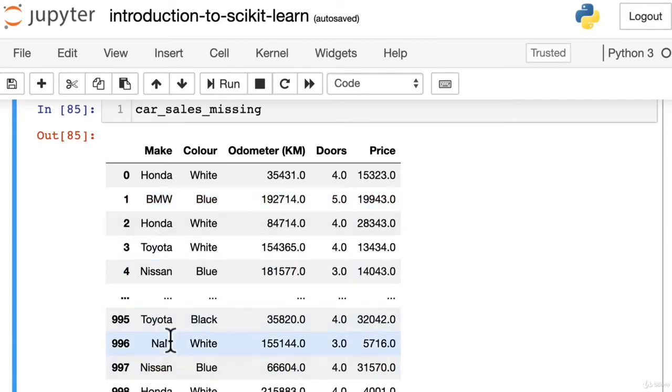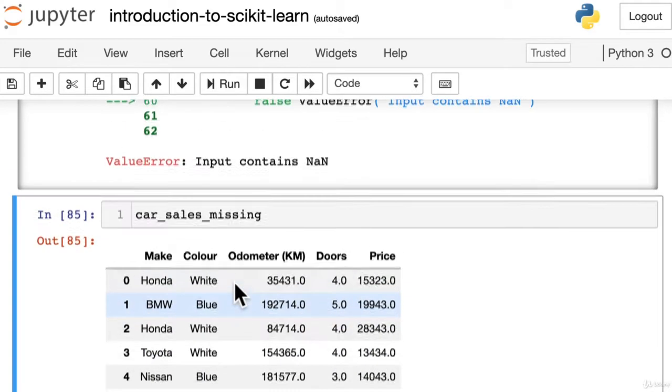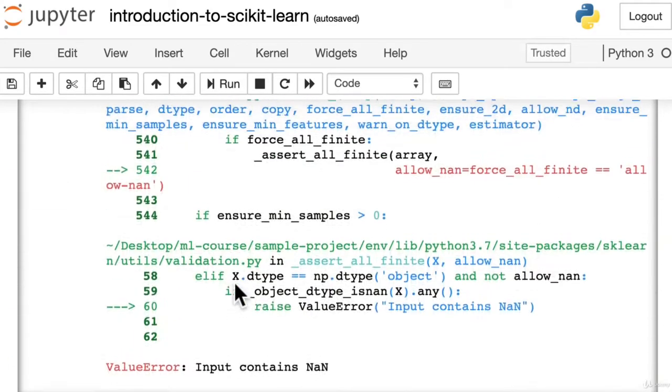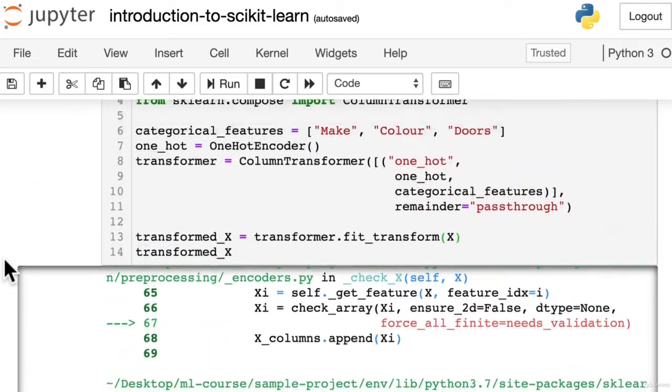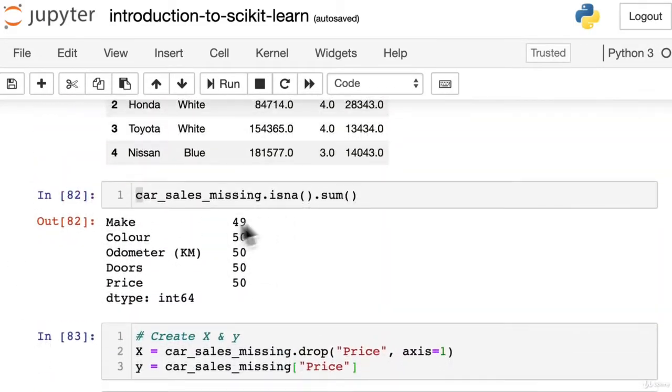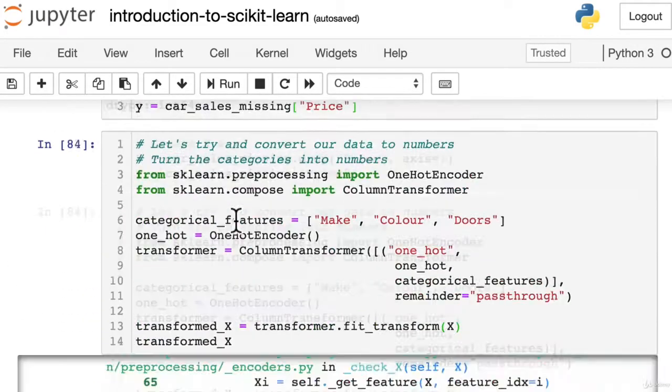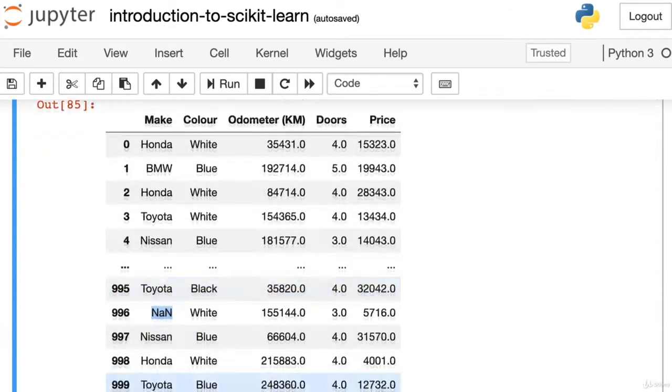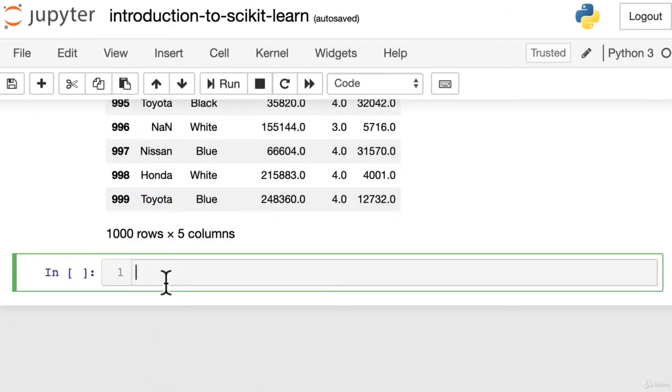In the make column, there's about 49 of these nans. In the color column, the odometer, doors, and price, there's 50 of them. So before we can even convert our data into numbers, we have to do something with these missing values. So let's see how we might do that. There's a couple of ways. The first one is that we can fill missing data with pandas. So let's check this out.